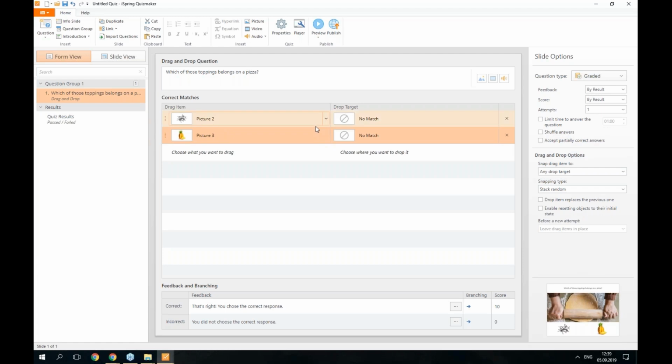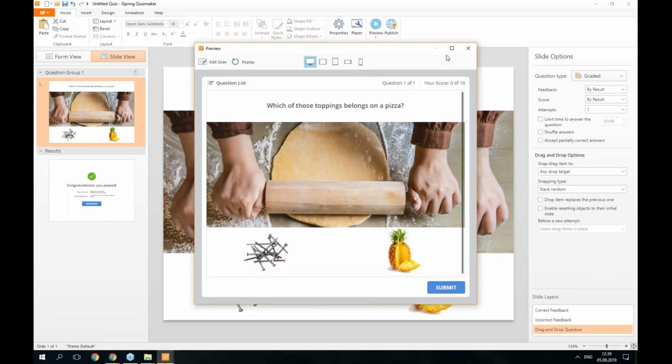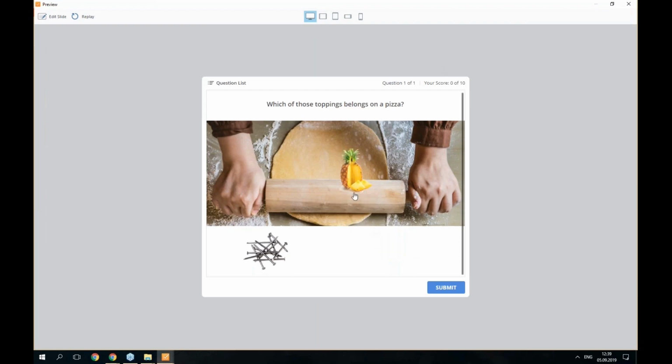And now for the correct match, we want to pick the drop target also. Will it be the first one? Will it be the second one? I think without a single doubt, it will be pineapple that belongs on a pizza. And we'll select the entire image to match with the pineapple. Okay, so now if we preview that question, we can drag both items, but only pineapple will be correct.